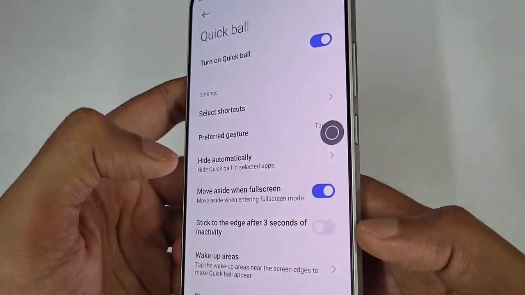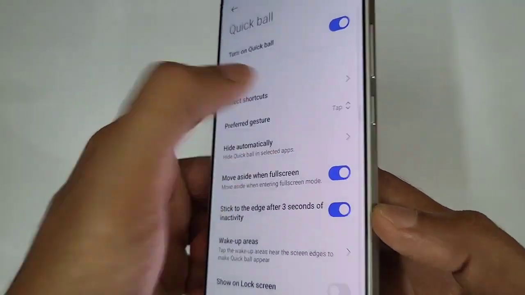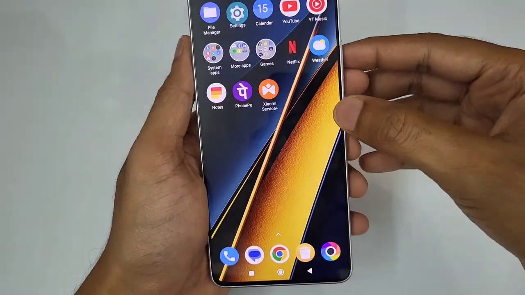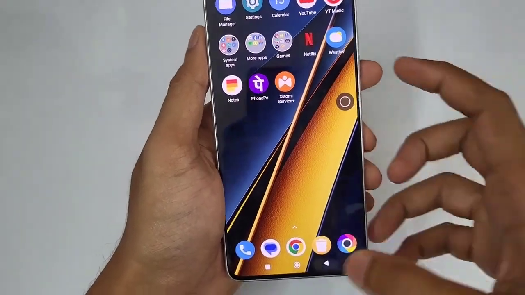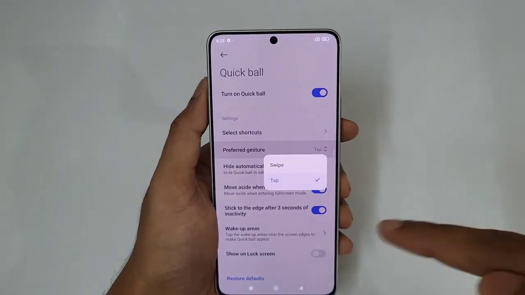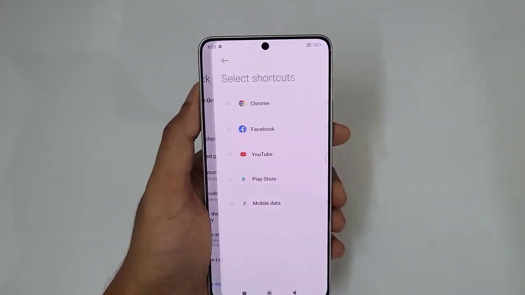Whenever it goes to the edge, you can see now it's on, and I would turn on stick to edge, and now what happens is you can see a small edge. That's really cool. So you can just randomly tap on that location, and instantly this will pop up. You can tap the preferred gestures over here, and you can set it to either tap or swipe. I would recommend keeping it on tap, and then you can select the shortcuts.